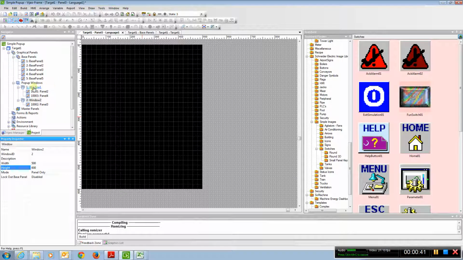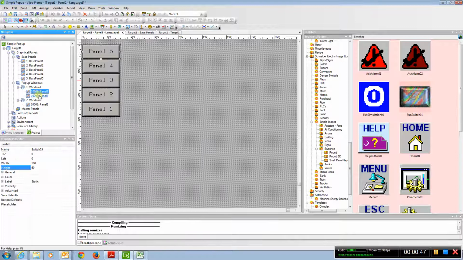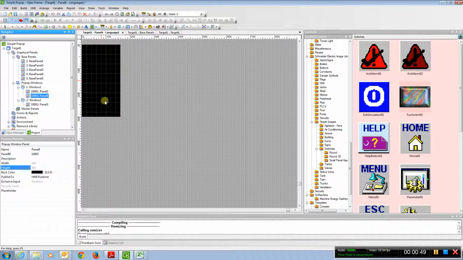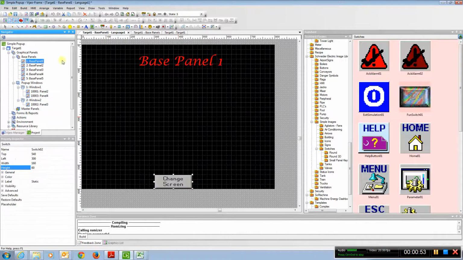So in this case, I created a window partition here that's a little bit smaller, 160 by 300. I can see what the panel size looks like. I made this specifically for an application that I had. I came to base panel 1, and I added a simple switch. So I come here for a switch, and I make my switch.